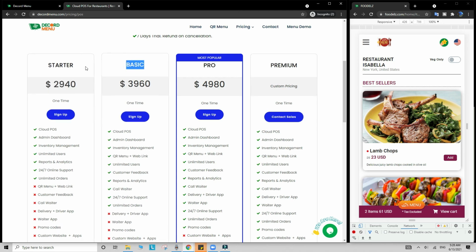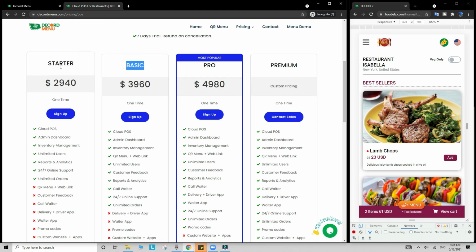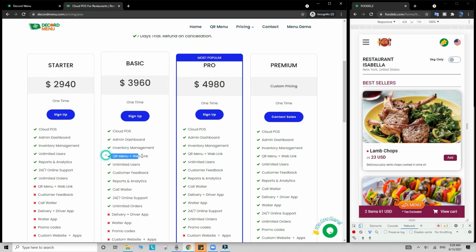For the basic plan, you will be having all the features of starter plan. Plus, your customers will be able to scan the QR code from their tables and place their orders, as well as you will be having a menu link for your social media platforms. Your customers will be able to place the dine-in and takeaway orders without any commission.